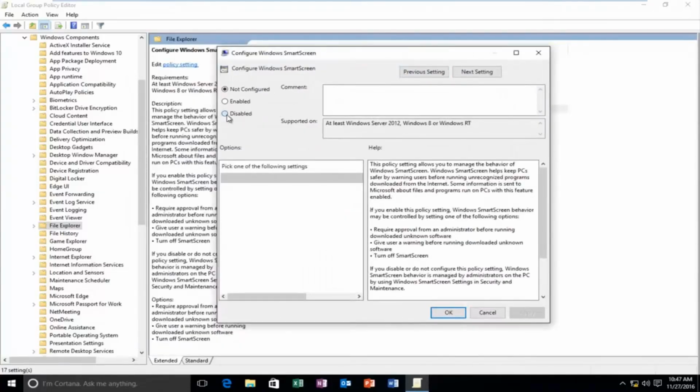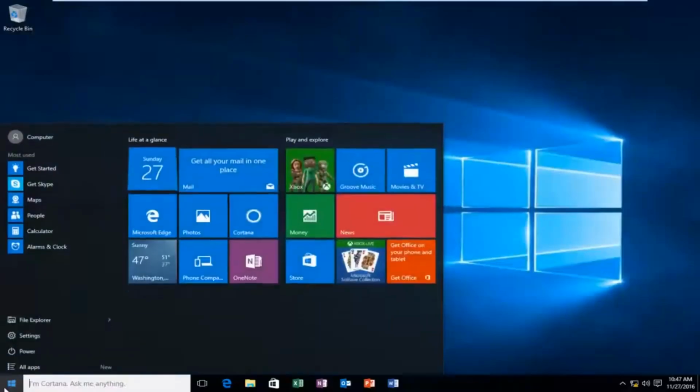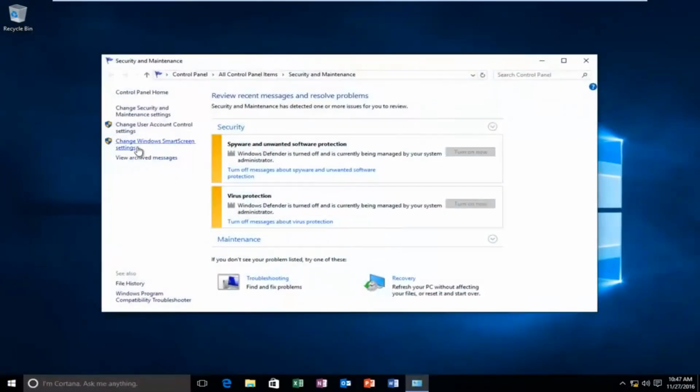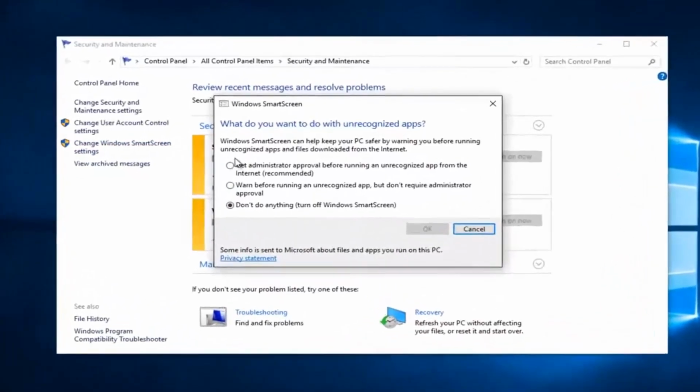Set it to disabled, and then left click on apply and OK. And then you can close out of the local group policy editor. Now if we try and open up our smart screen settings again, now we have our options and they're not grayed out. So at this point you can select whatever you were trying to do before, and hopefully you should be good to go.